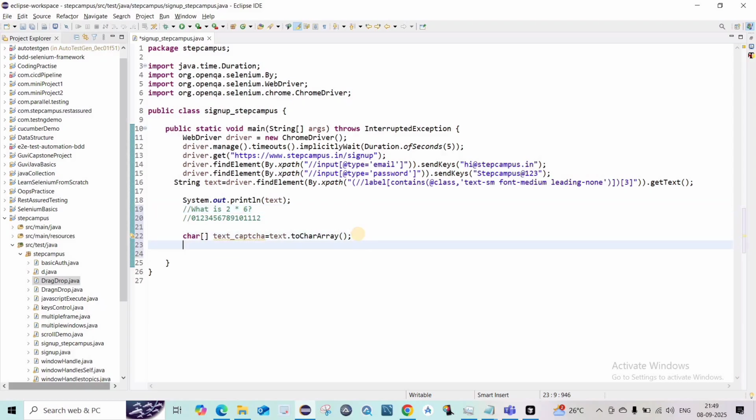So now int num1. First let's see. No, I'm not converting into an integer yet. So this value, at the 8th position we have this 2, but this 2 is in the character array.